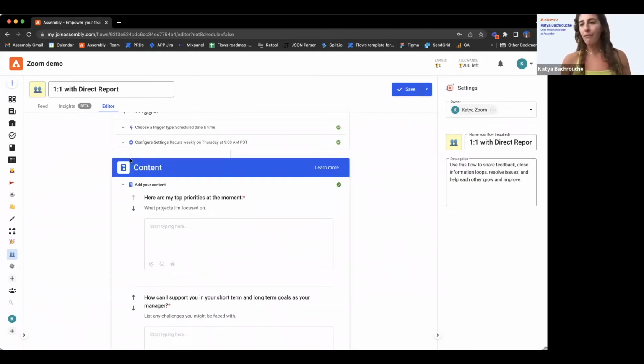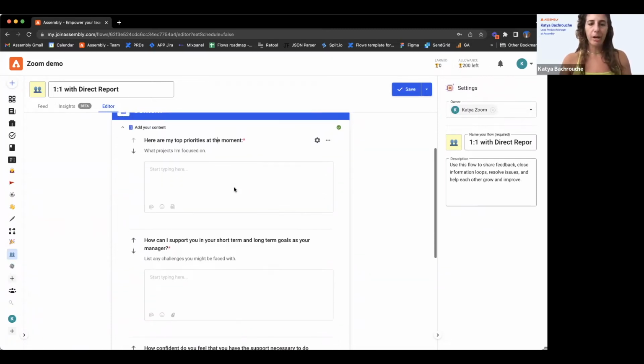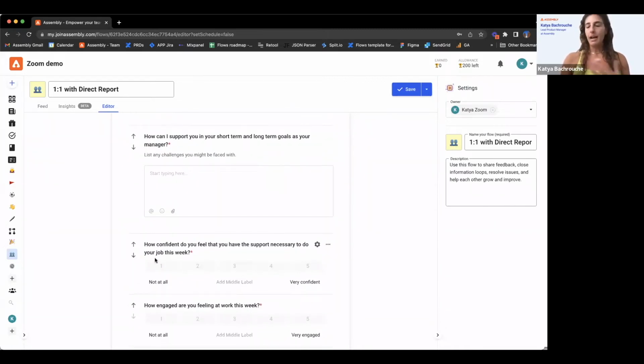So if you have additional questions or you want to adjust these questions at any time, you can modify these blocks whenever you want. So top priorities at the moment, question for a manager to ask the direct report for the direct report to answer. How can I, the manager, better support you in the short-term, long-term goals? And then asking just some questions in a scale that you can track week over week. And I'll show you what the insights look like for this.